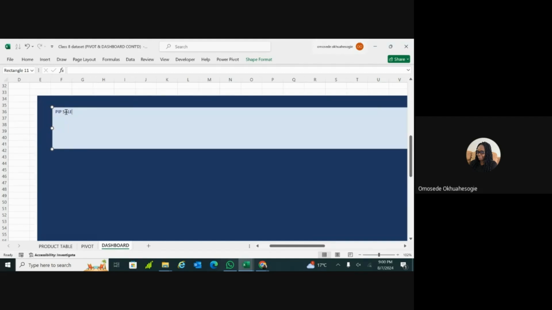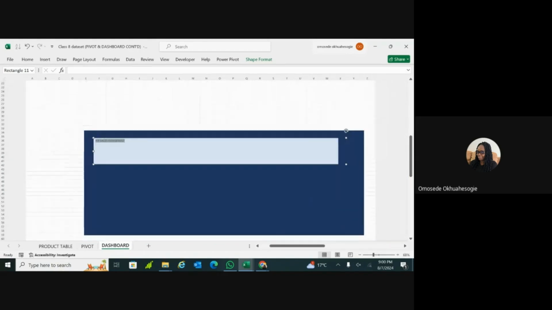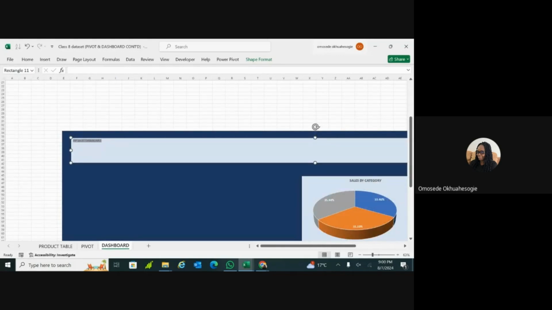So I want to call this PIP Sales Dashboard. PIP Sales Dashboard. So I don't like the way it's looking here. Let me zoom out so you guys can see again.